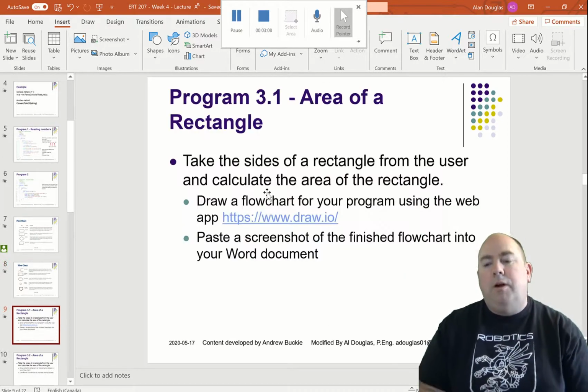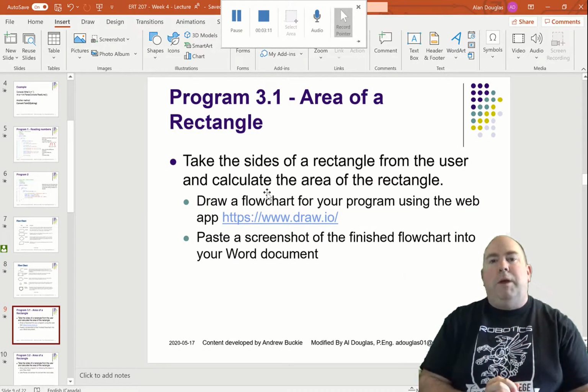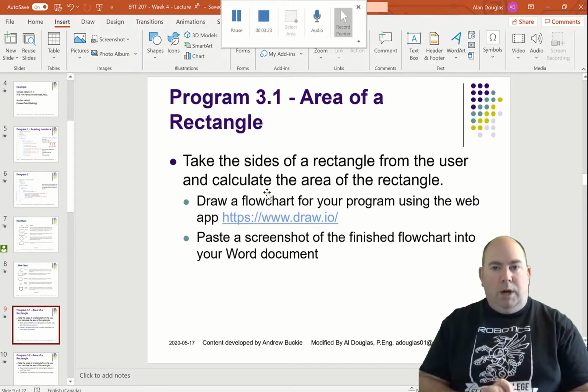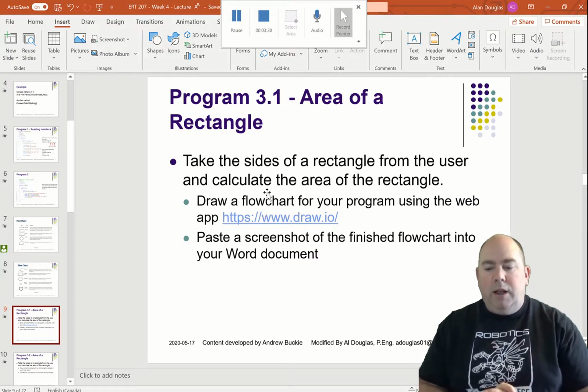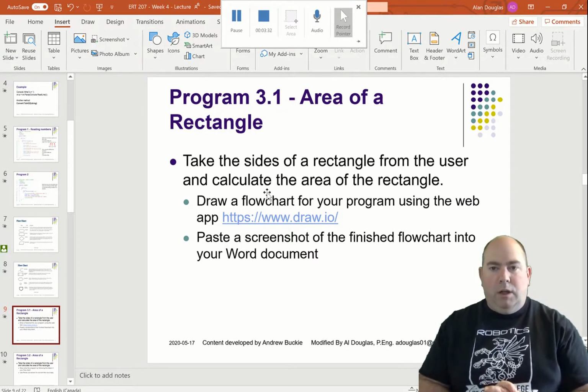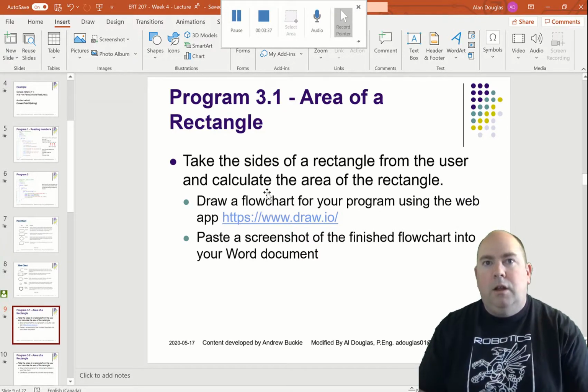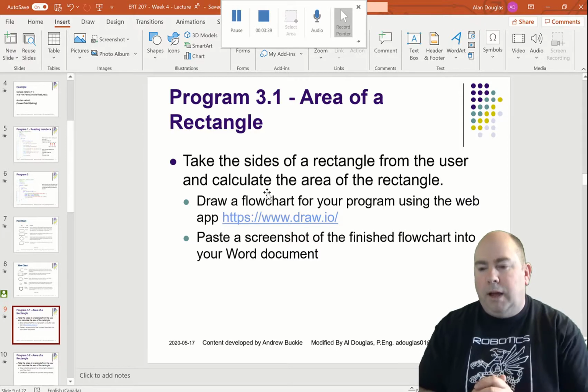But for this part here, here's what we're going to do. We are going to make a flowchart for this particular program. We're going to try to make one for a program that is going to take the sides of a rectangle that the user gives you, and you're going to calculate the area of that rectangle. So that is our program we're going to develop. We are going to use a nice little piece of software you can find online. If you go to draw.io, you will find this there. And we are going to use that to develop our flowchart.